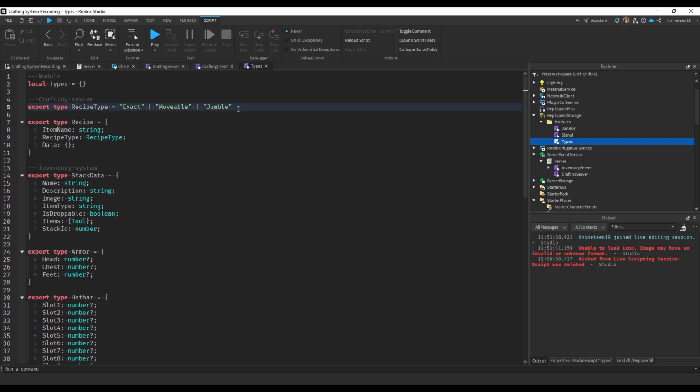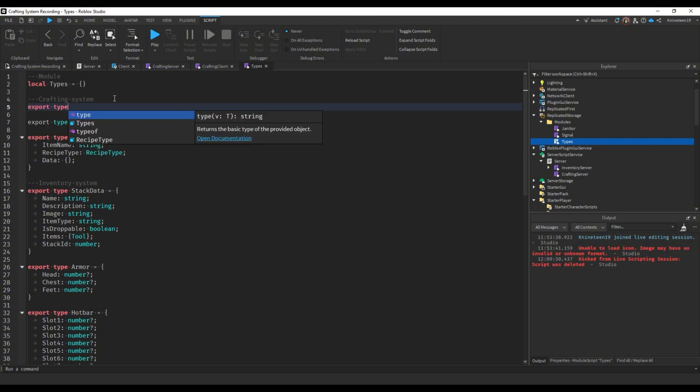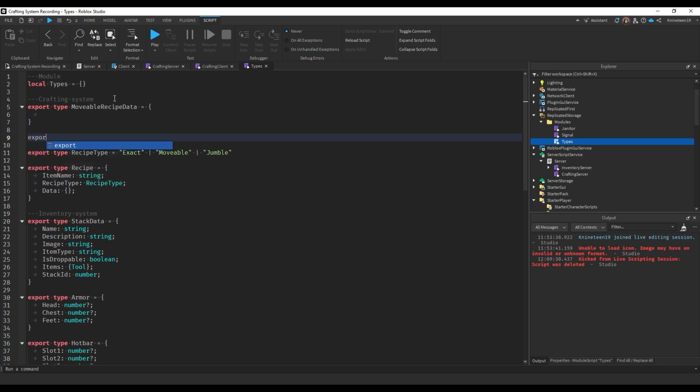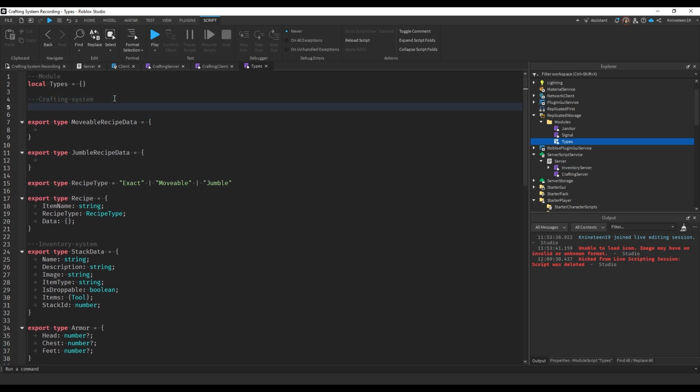We're going to do the same thing with the data. But before we can do that, we're going to create 3 more types here. So we're going to do export type movable recipe data, because we're going to have a type for each of the types of recipes. Jumble recipe data. And then here export type exact recipe data.